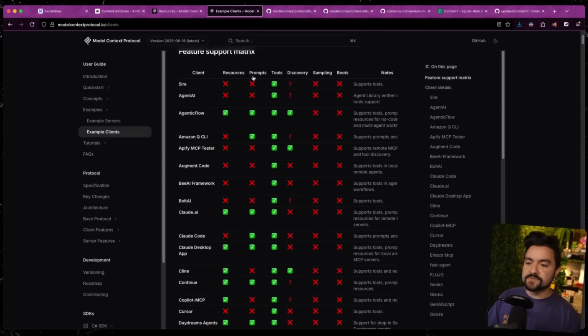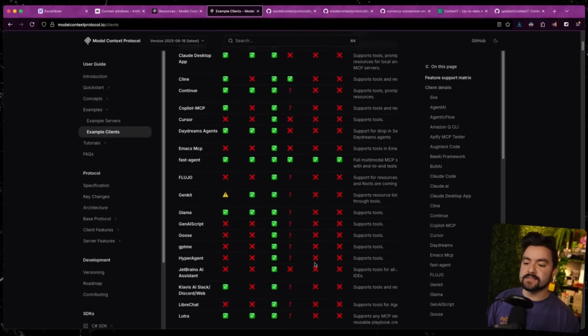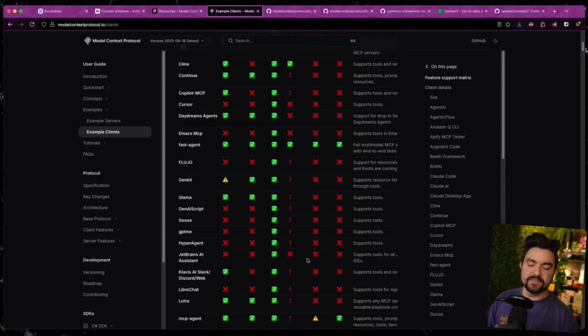And so things like resources, prompts, resource discovery, sampling, or routes have limited support across all of these clients. So your mileage may vary. But I would check out this page to see specifically what is supported.